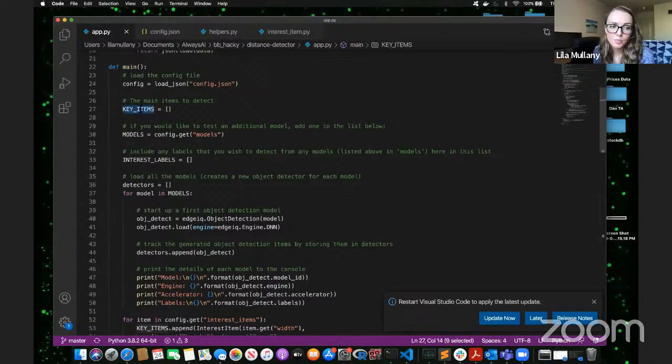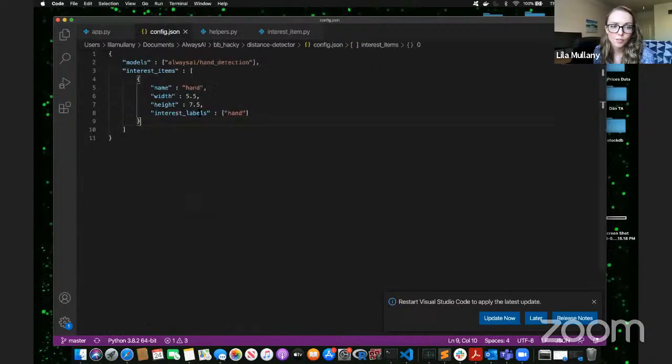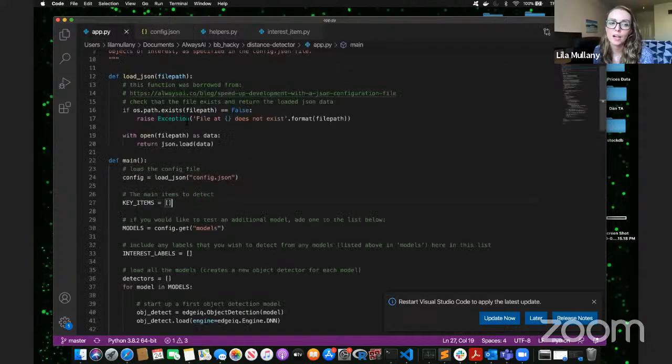This key items will be the items that we are aiming to detect. And those are defined in the config file, these interest items. So this is kind of roundabout. So instead of going through one file at a time, we'll just kind of follow the logic. And if it's confusing, please shout out.